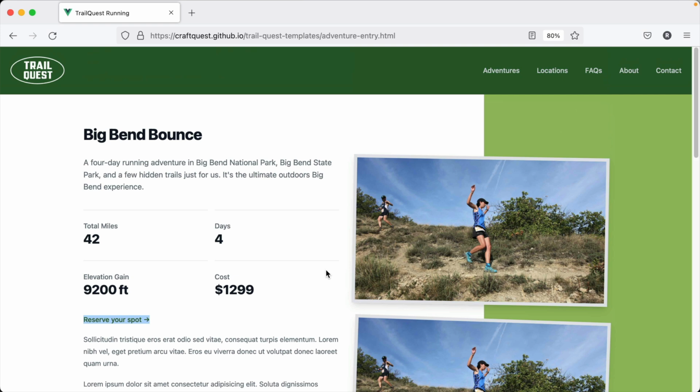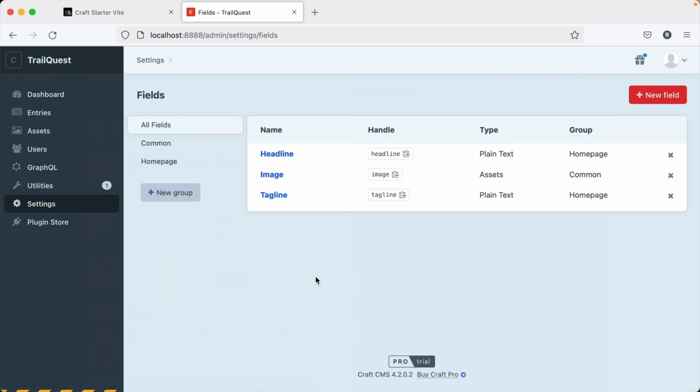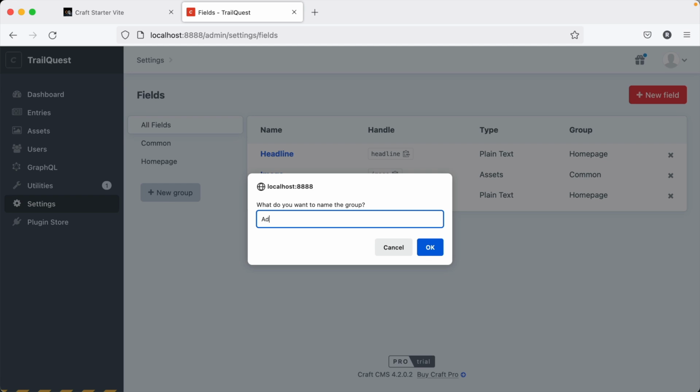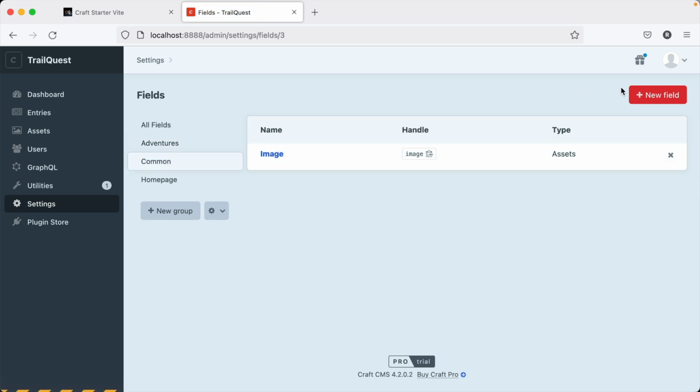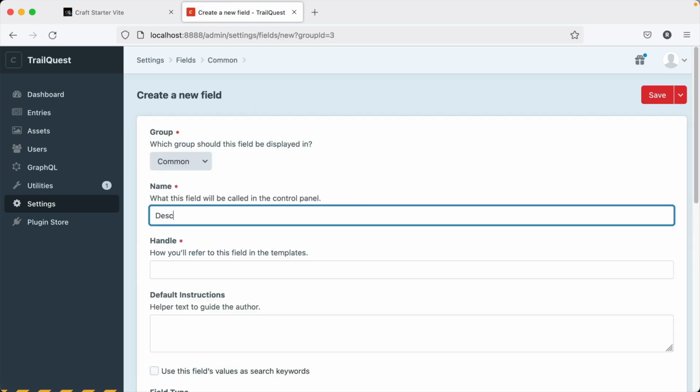For this section, for adventures, we're going to go with the second option. We're going to use the matrix field to build a content builder that gives content authors more control of the content on this adventure entry page. Now, they won't have free reign, but they will have some flexibility in how many different content types they can use and the ordering. So here's what we're going to do. We're going to go into our settings, into fields, and we'll create a new group called adventures. And then we're going to create another field inside of common, and we'll call this one description.